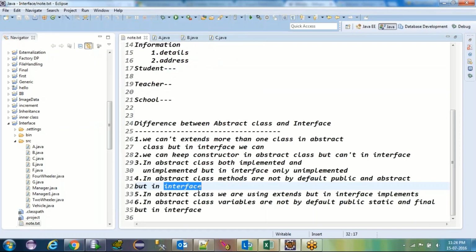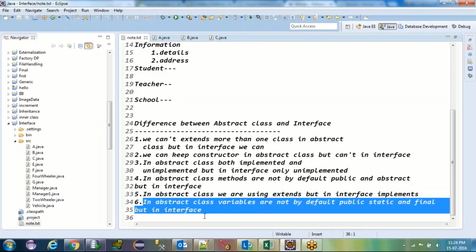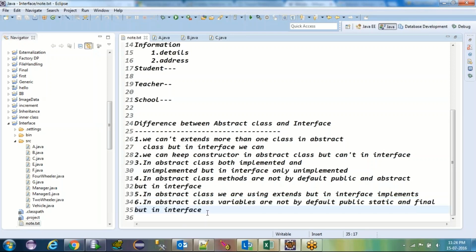What is the next? In abstract class, we are using the extends keyword, but in interface, we are using implements. About this point, I will tell you later. We will cover the final keyword. In abstract class, variables are not by default public, static, and final, but in interface, they are by default public, static, and final.